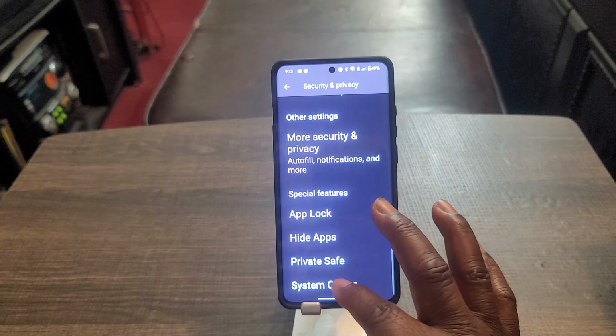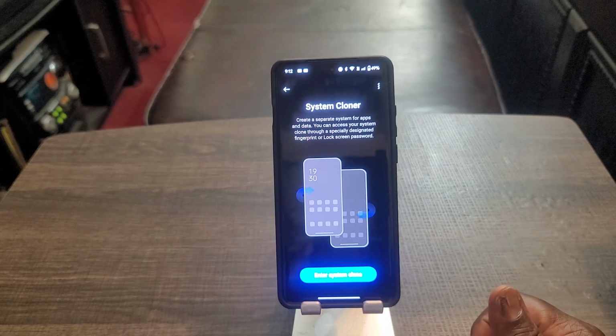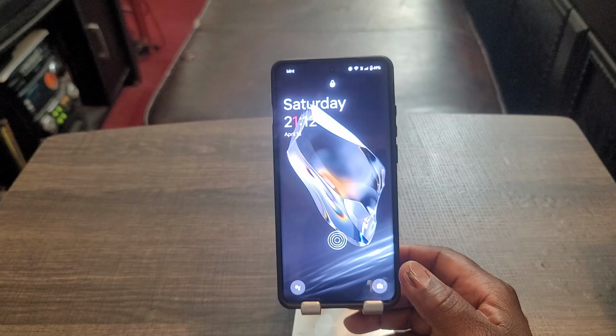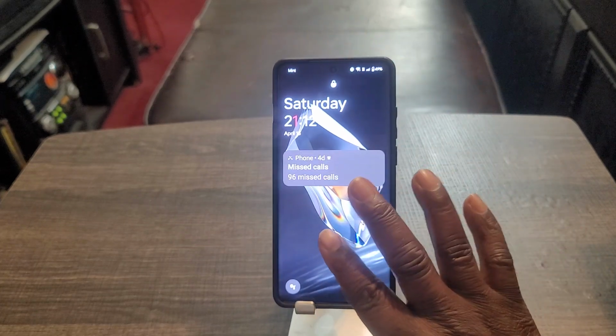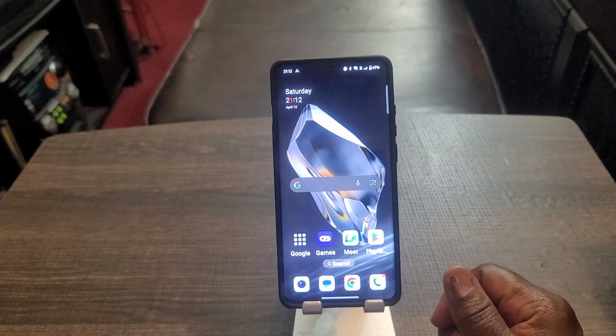And you got system cloner, which is kind of cool. So basically here you got two phones in one, which is cool. So enter system clone. I just pressed that. So now I'm using this finger, and you see a completely different home screen.